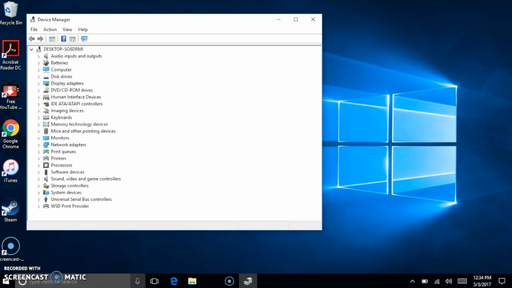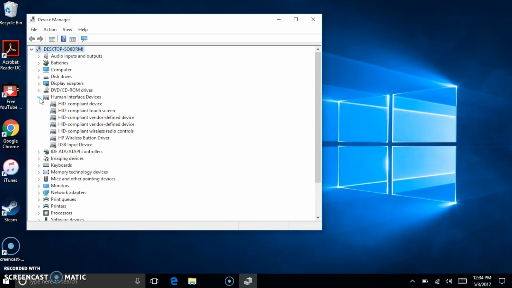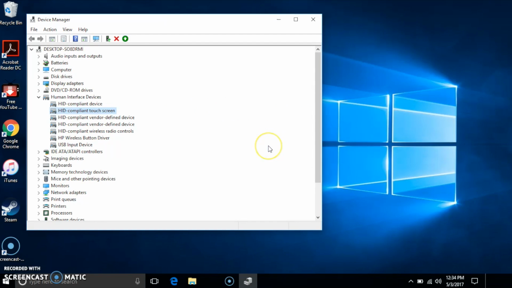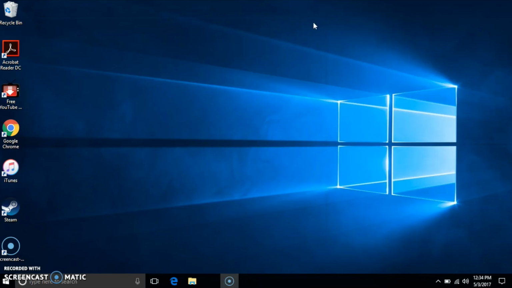Once you get inside Device Manager, you want to go in here to Human Interface Devices, and in here you'll see the touchscreen. What you want to do is right click and disable. It's going to ask you, are you sure you want to disable it? Go ahead and click yes. And now the touchscreen is off.